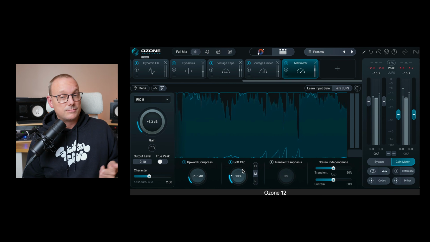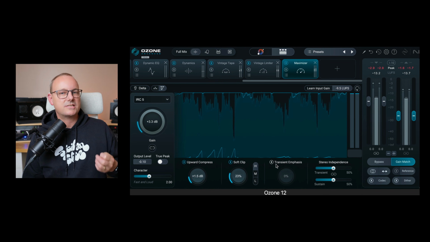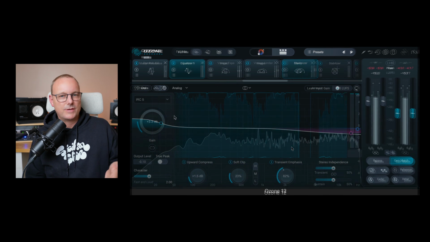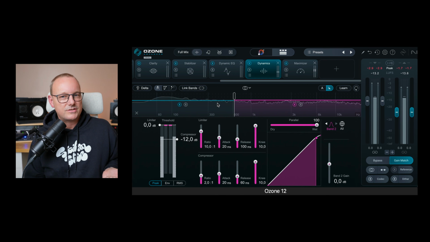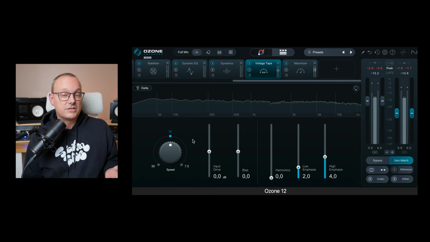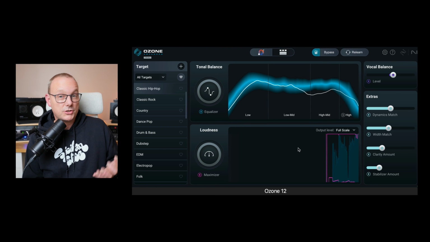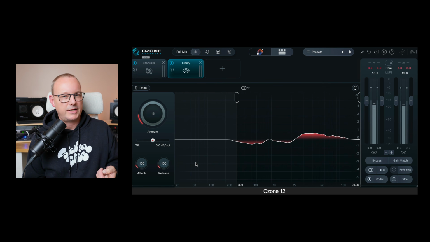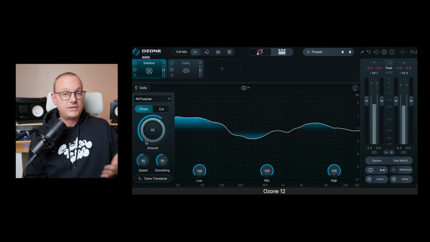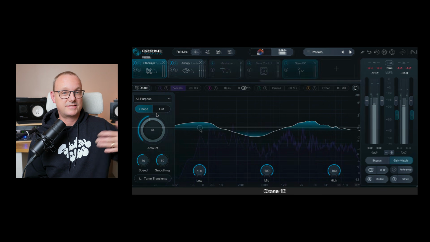You get a maximizer, which is a really nice limiter. It's one of my favorites. You get professional EQs and compressors. You get an imager. You get vintage tape, vintage limiter, and a bunch of AI tools such as clarity, stabilizer, and new features in Ozone 12 include a stem EQ.